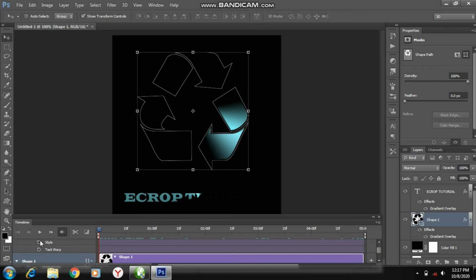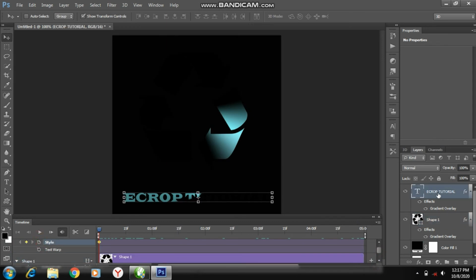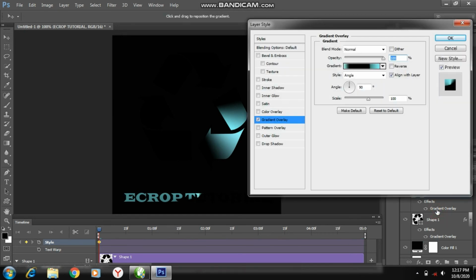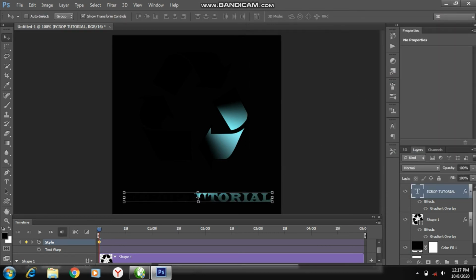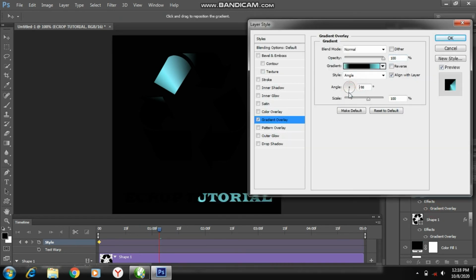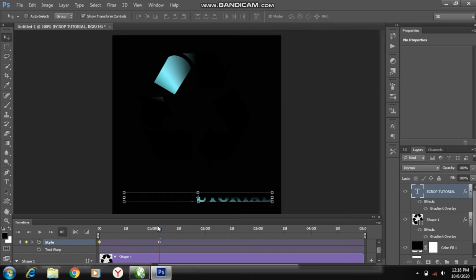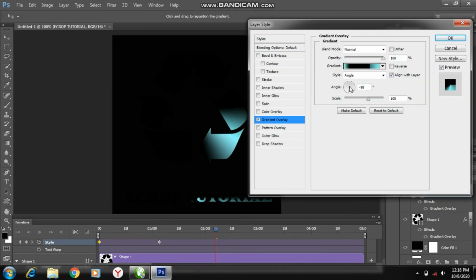Click on the style to activate it. Now the same thing we did to this shape is what we are going to do to this text. So let's begin. Click on this gradient overlay. You change the direction of the angle. Click OK. Click and drag again. Double click on the gradient overlay. Change the direction of the angle. Click OK. Click and drag again. Double click on the gradient overlay under eCrop tutorial and change the direction of the angle. Click OK. So we continue doing this so we are able to finish it.